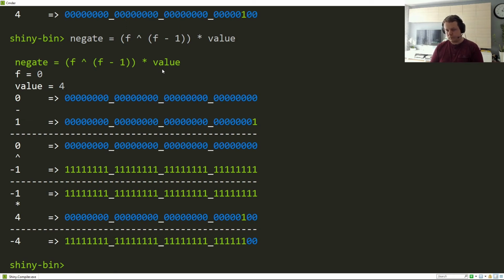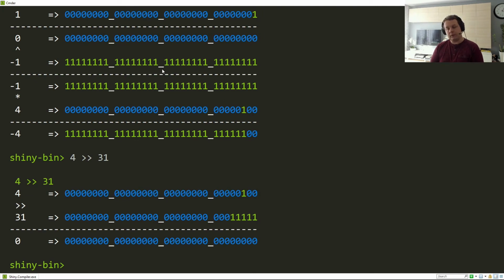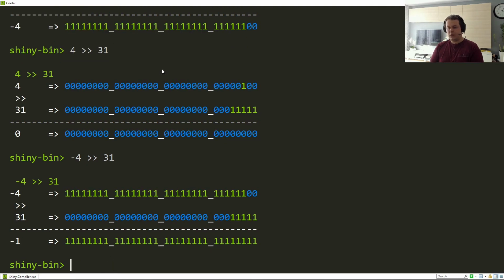Okay. Let's move to some other examples, the simple ones. Let's compute the sign. So every time you want to compute a sign, we have to shift by 31 in this example, and let's do minus 4 shift 31, and our results are 0 or minus 1.